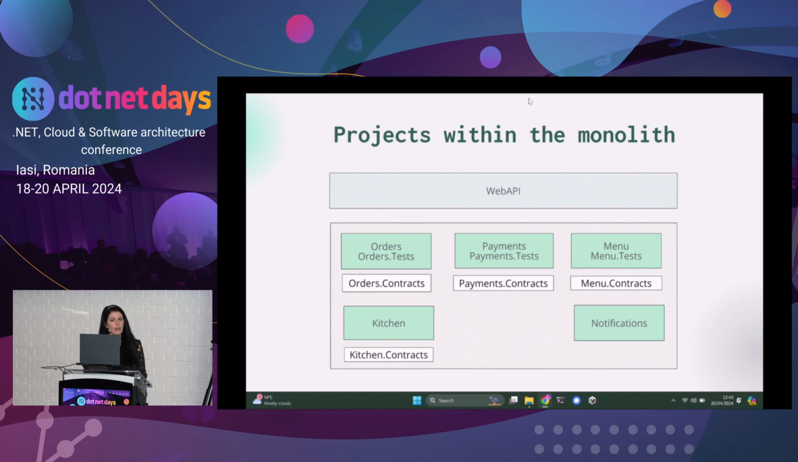All right, so this is our actual projects. We have the web API. We're going to ignore the front-end client for this now. We have orders, and then orders tests, and then we have all the contracts. Okay, they're just class libraries, and they have like DTOs in them. I'll show you examples as we go.